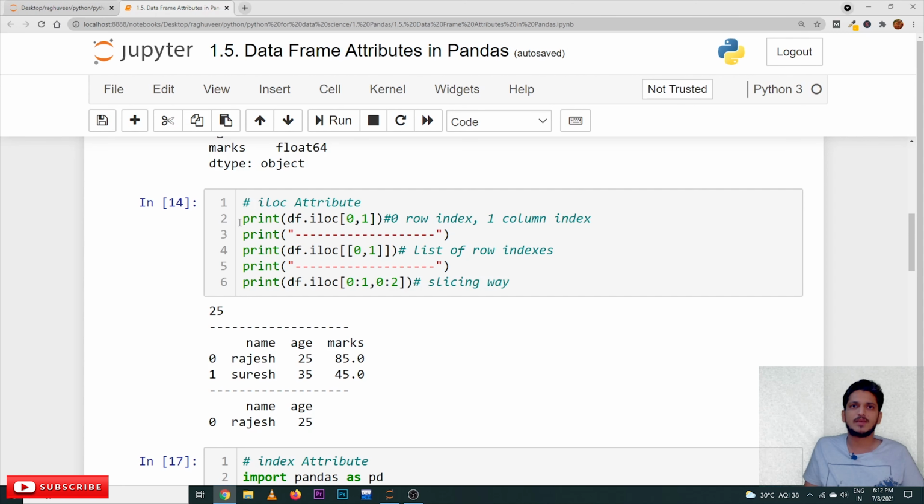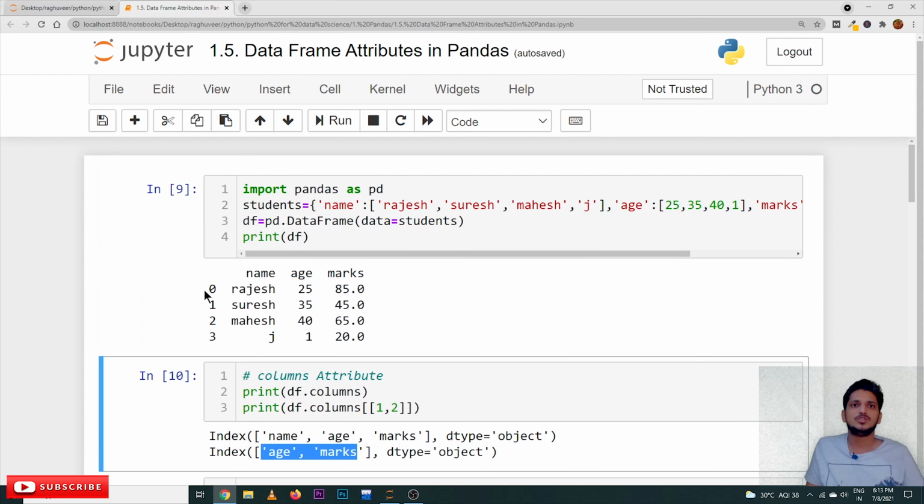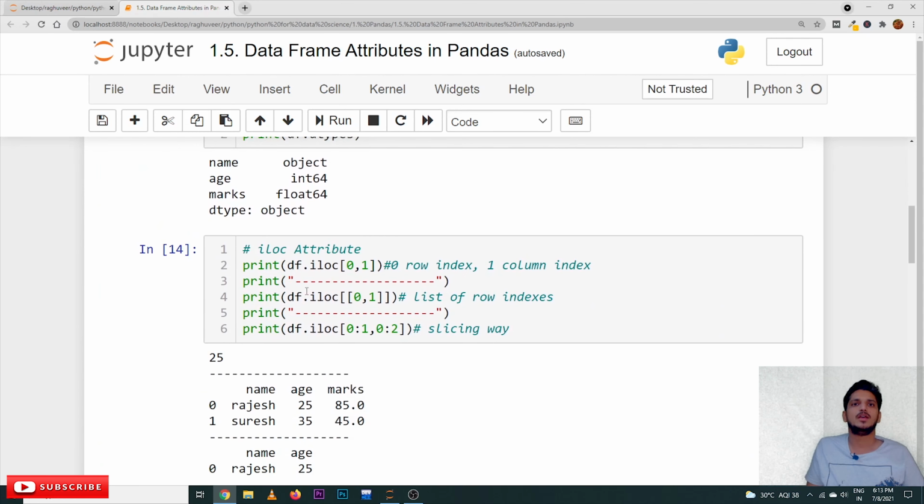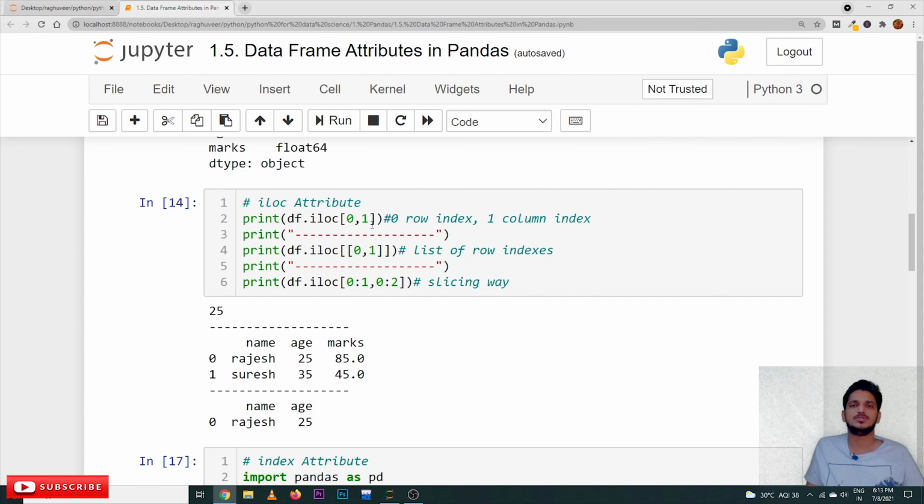Here let's take an example. Print df.iloc[0, 1]. Here 0 is the index of the line, comma, and after the comma 1 is the index of the column. Before the comma, the first one is considered as the line index, and the second one is considered as the column index. What value will it display from our example? 0th line, first column. This is the 0th column, this is the first column. Age is our first column. So 0th line, first column means the value 25 will be displayed. So the output is 25. iloc is used for that.